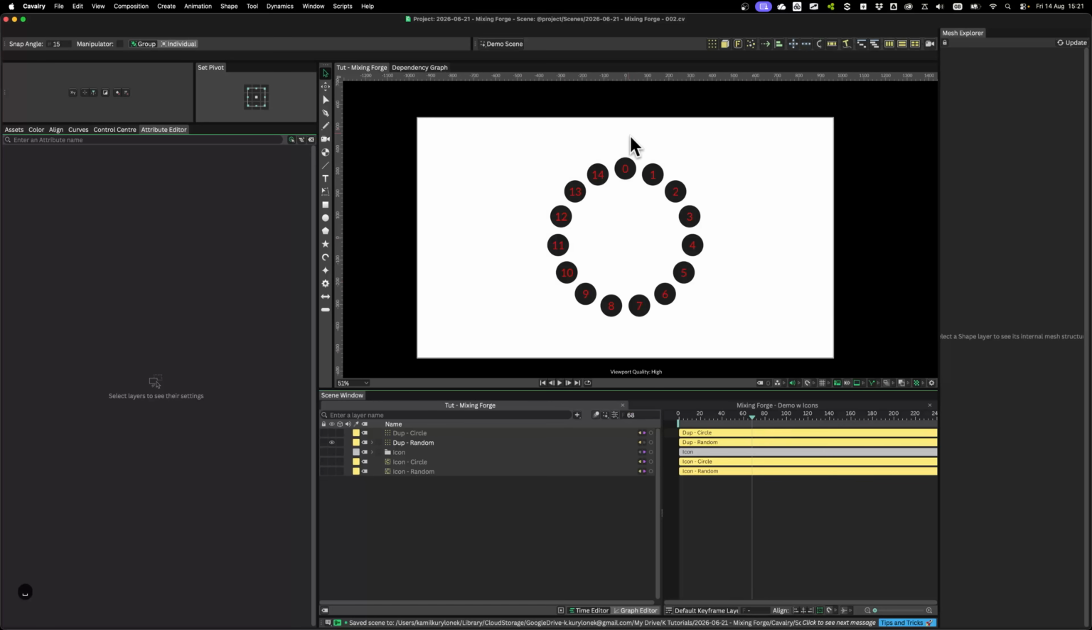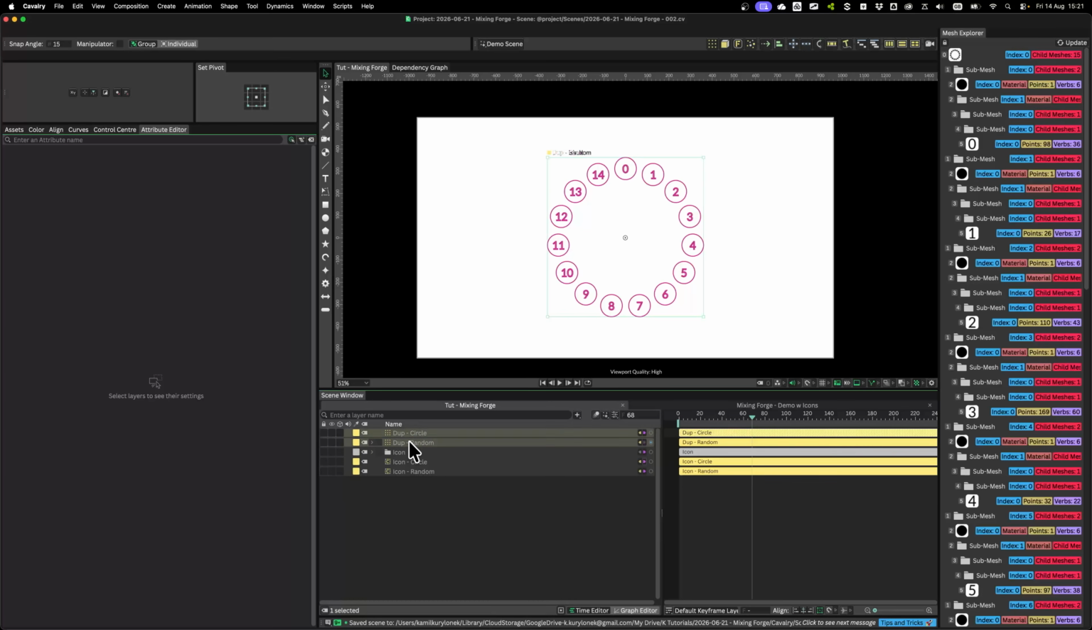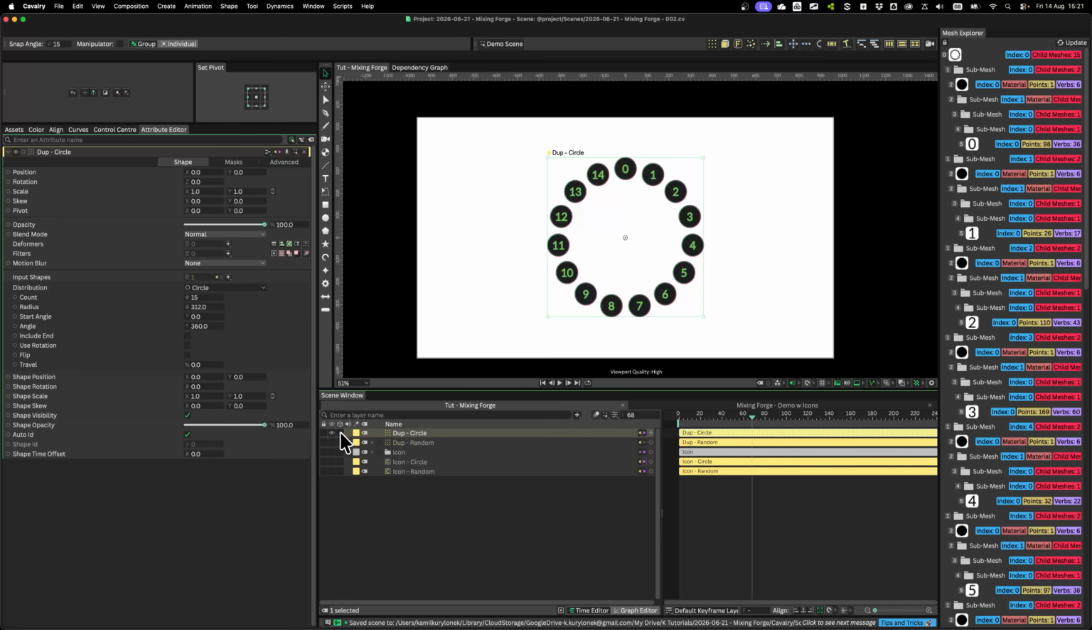Now I want to make this more interesting. So let's turn off the duplication random, turn on duplication circle. I'm going to actually change its color so we can tell them apart. Now duplicator circle can be animated with this travel property. Essentially, we will spin everything around this radius.